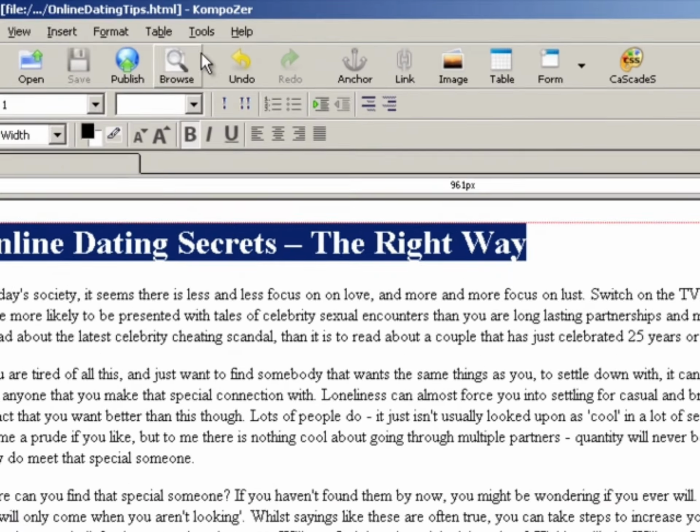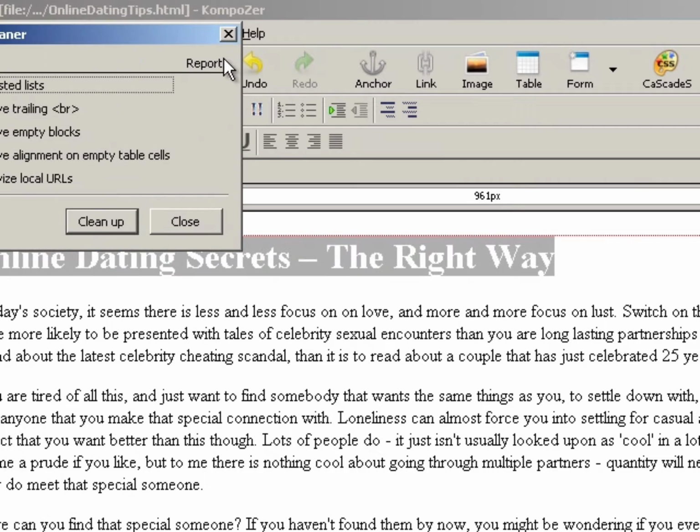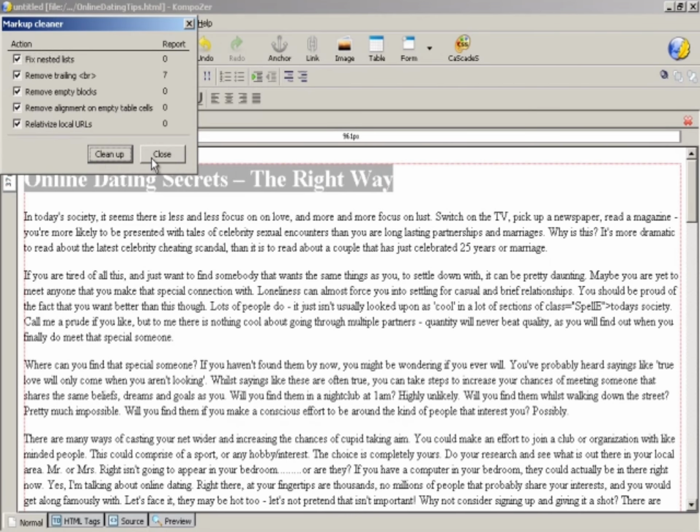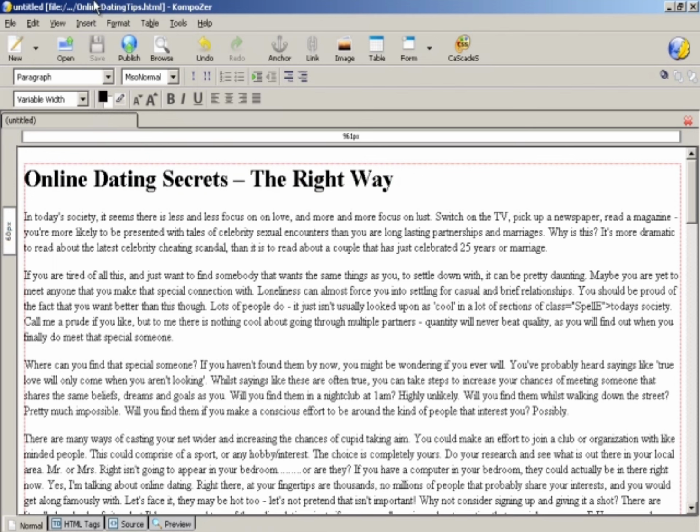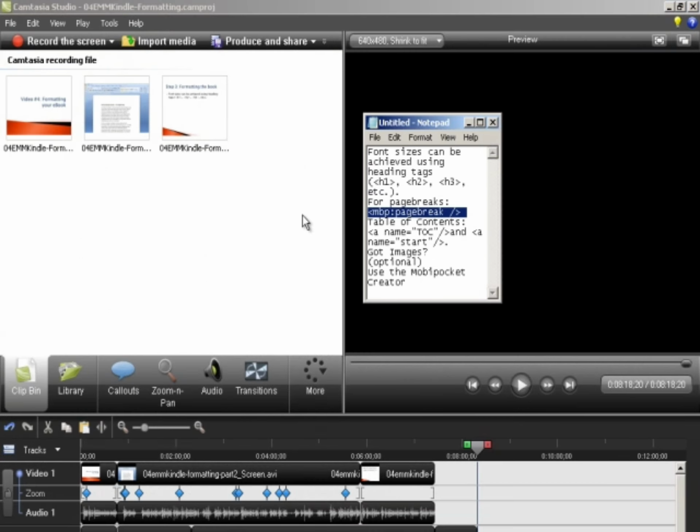Another thing you can do is click on Tools, click on Markup Cleaner, click on Cleanup. I did that earlier and I got 7, and then it cleaned that out. So that also helps you clean the document here. Once that's done, we're pretty much done. We can close that out.